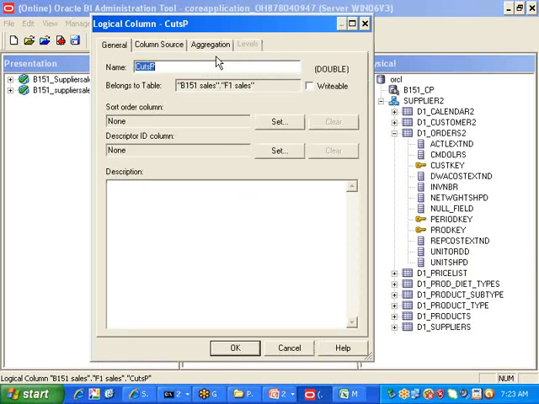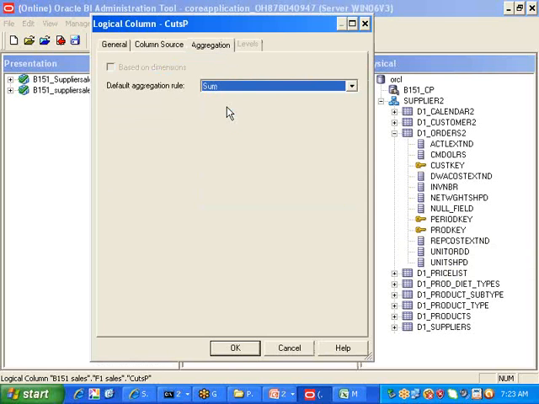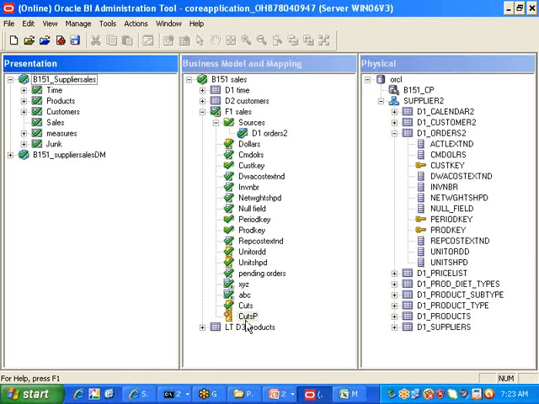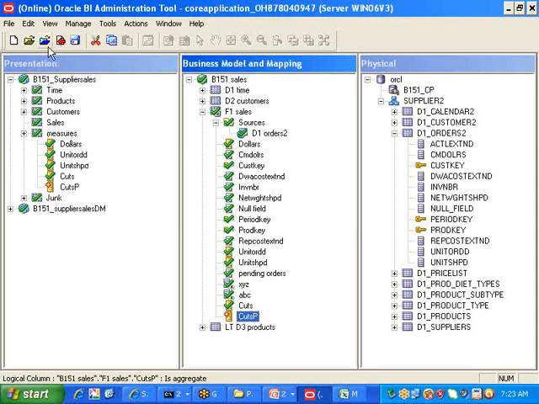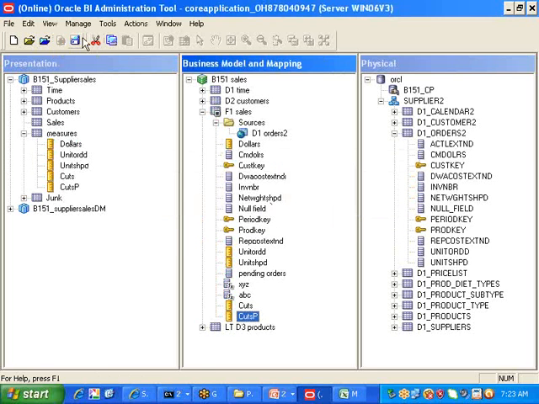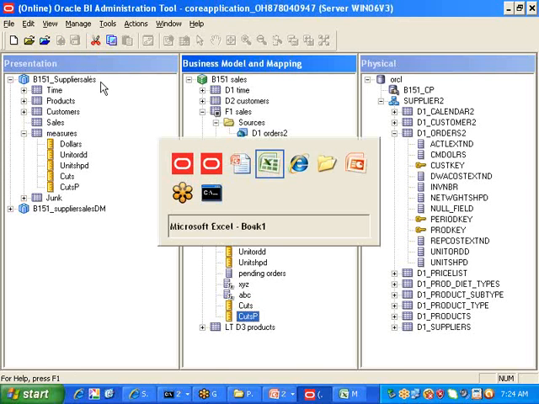Then we need to go for aggregation rule and define it manually. I am defining it manually as sum. Click on OK. Once you define that, drag and drop that cuts P into measures. Then click on check in changes, click on S, click on OK, save it. Then go to the front end.